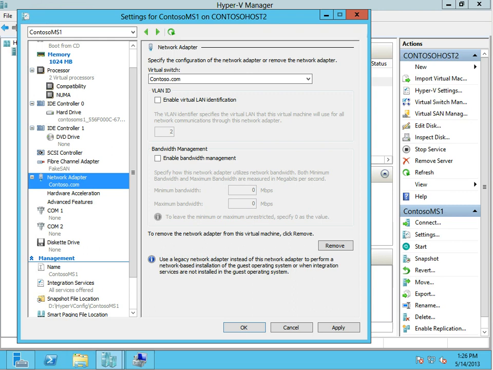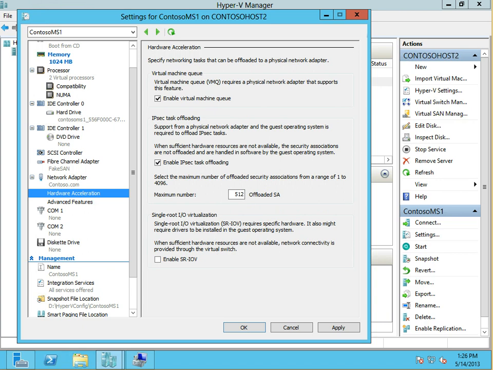Each virtual machine also comes with some of our per VM turn it on, turn it off type capabilities for some of the new hardware acceleration features, like VM queuing. If your NIC supports virtual machine queuing, this can be turned on or off per VM. And then same thing for IPsec task offloading. So if your network card has the capability to take the load off of the host for any encryption that's running on your network, then you would turn that on here.